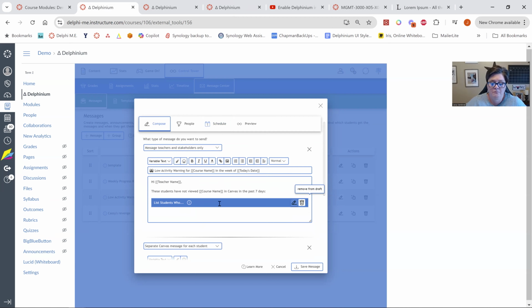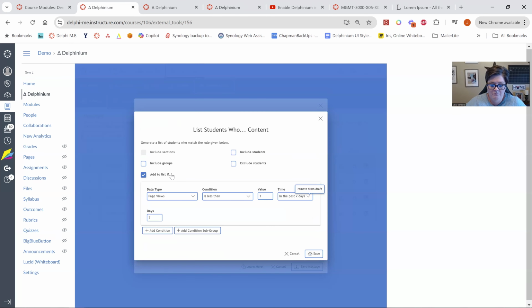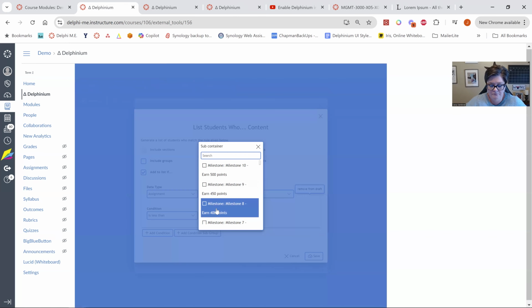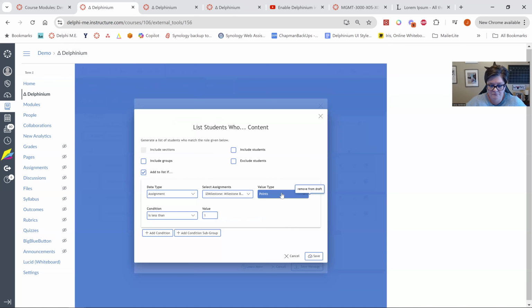And so list students who, edit it, add to list if page views is less than 1 in the past 7 days. There's a lot of things here. Course points is less than this, total percentile. If a specific assignment is not done yet, or if it's been graded or not graded, or submitted or not submitted, you can do all kinds. You can pick a specific assignment, and if they have less than 10 points on it, then it will tell you who that is. It'll generate that list, right?